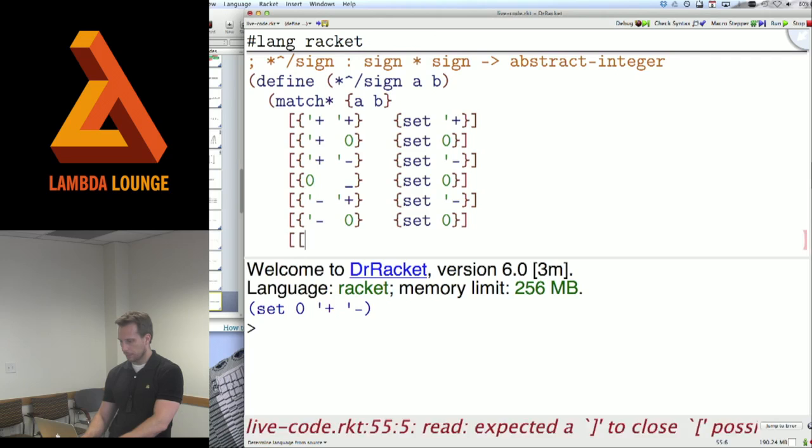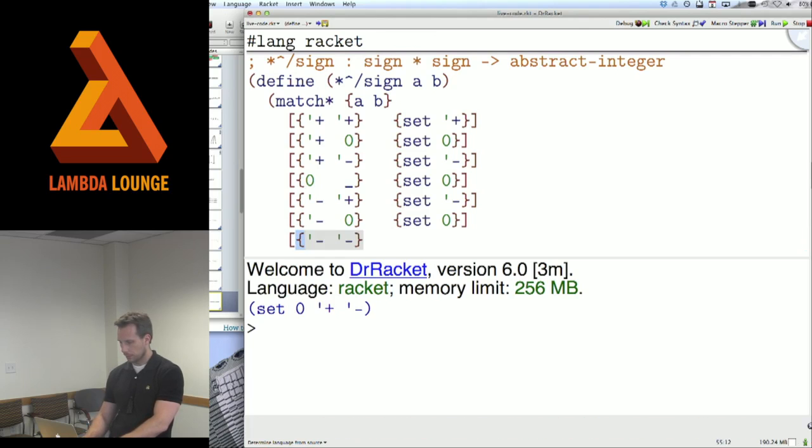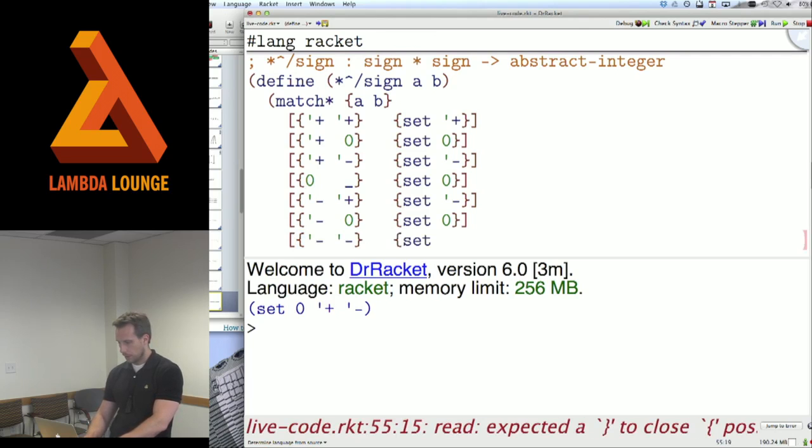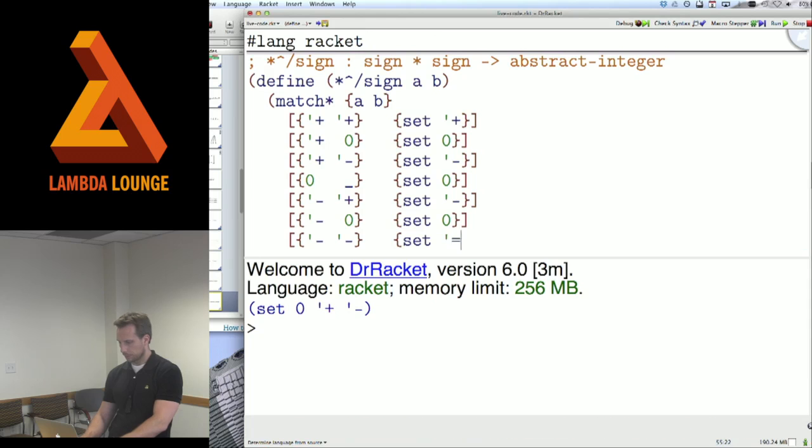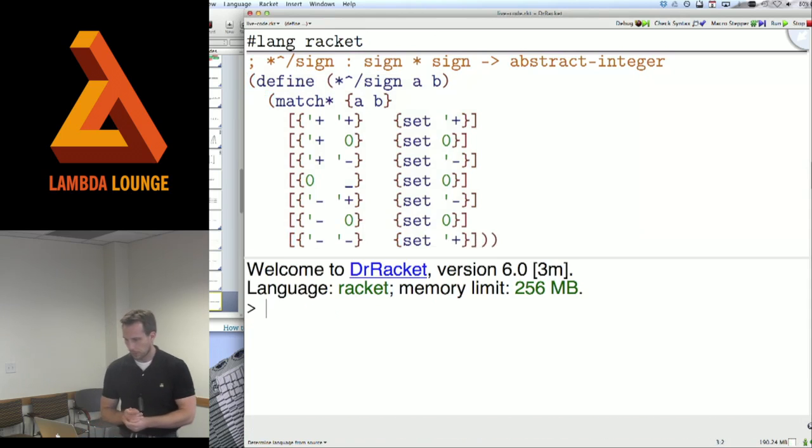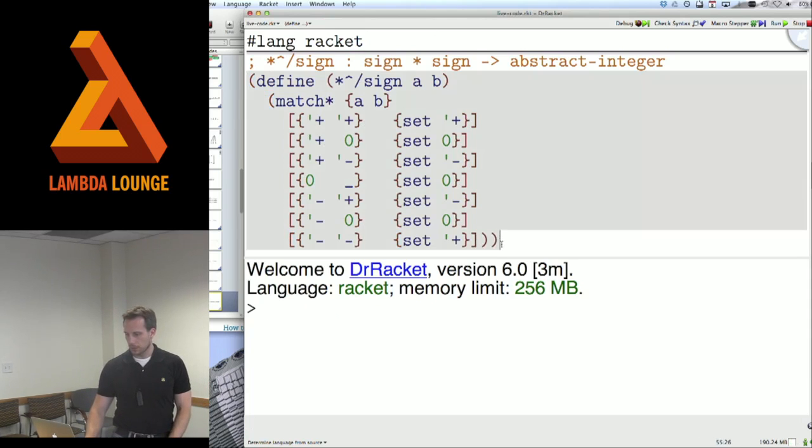And if we have negative times negative, then this will be positive. Okay. So with access to this helper function right here, it'll be much easier to actually write the next one down below, which operates on sets.